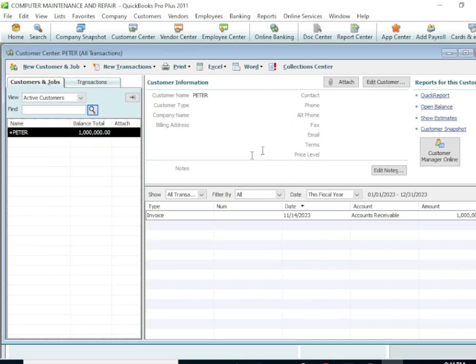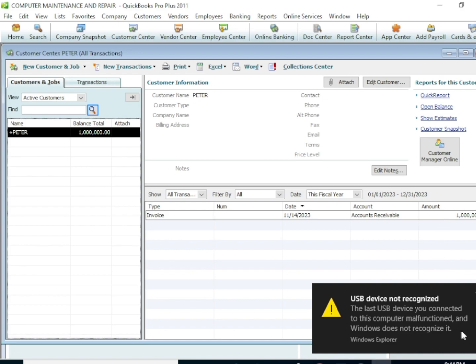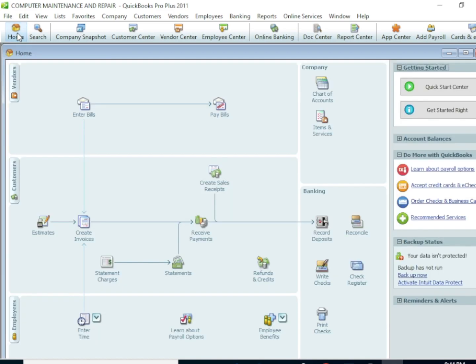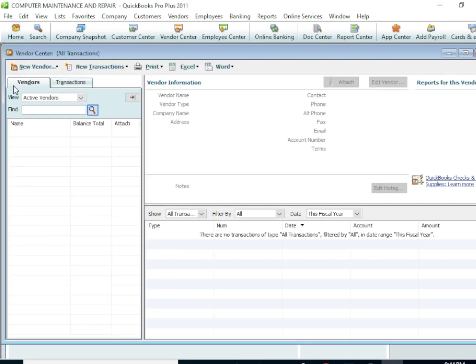Now we have added a customer, and the payment is in the form of an invoice. That means this customer owes the company 1 million Kenya shillings. Why is it coming in an invoice form? Because he has to pay the company. He has not yet paid. He will pay later, and that's why it's coming in the form of an invoice. So this means this person will have to pay the company this amount. Now let me go back to the home interface. I will have to add vendors.